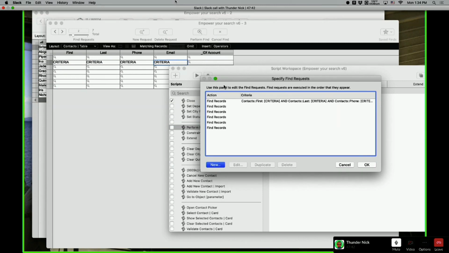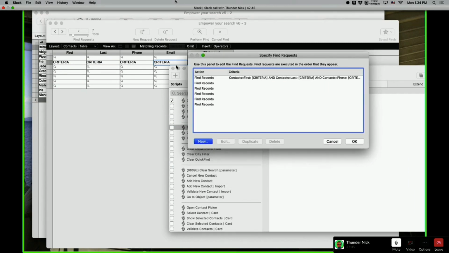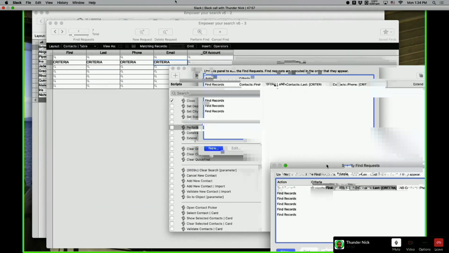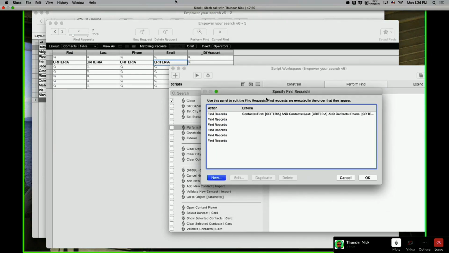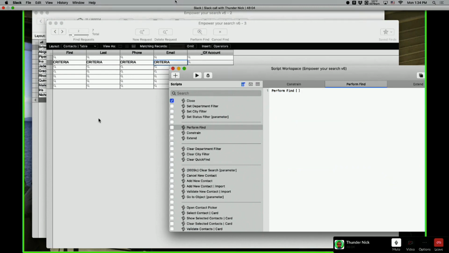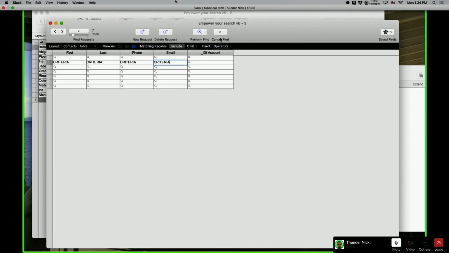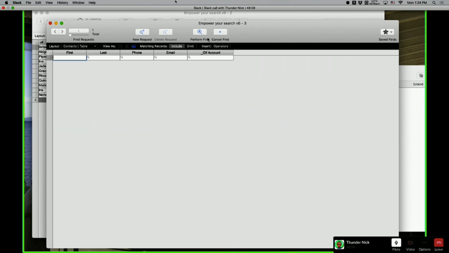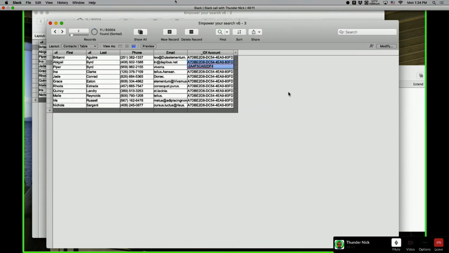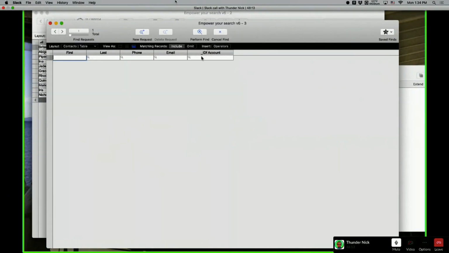So you see, by the way, I just did this. I created a request, right? I put criteria here, and then I opened a brand new perform find dialog, and everything I put there is there now. So this is a good way. Let's destroy this and do another one. Let's say I want to find those people.